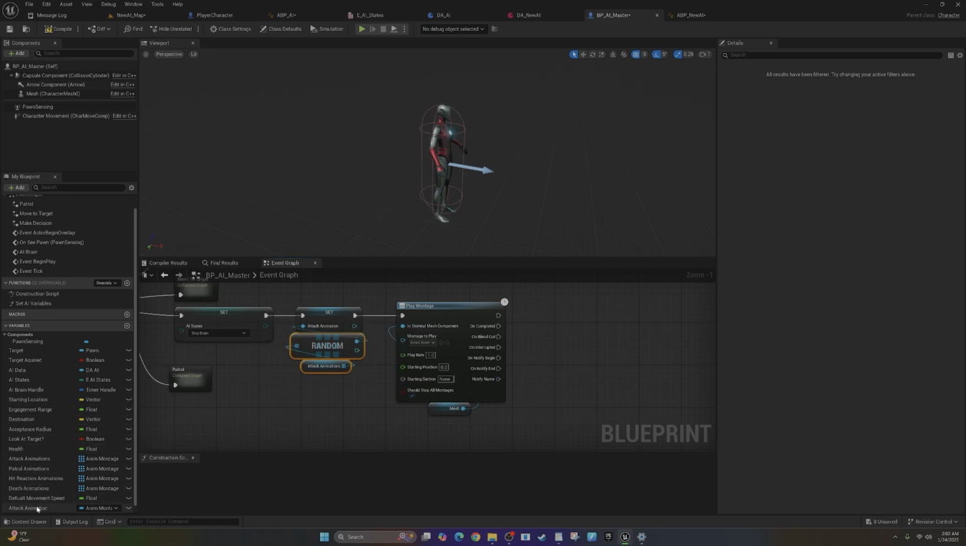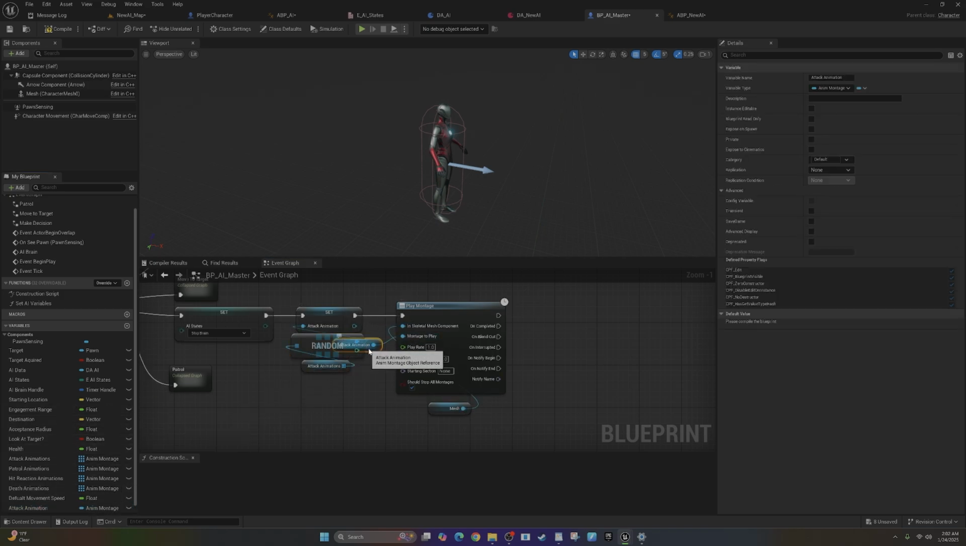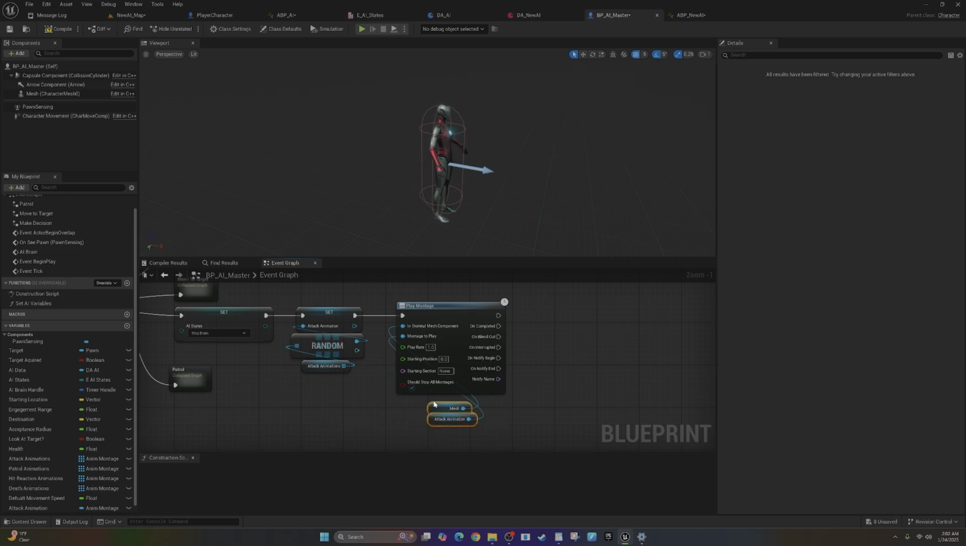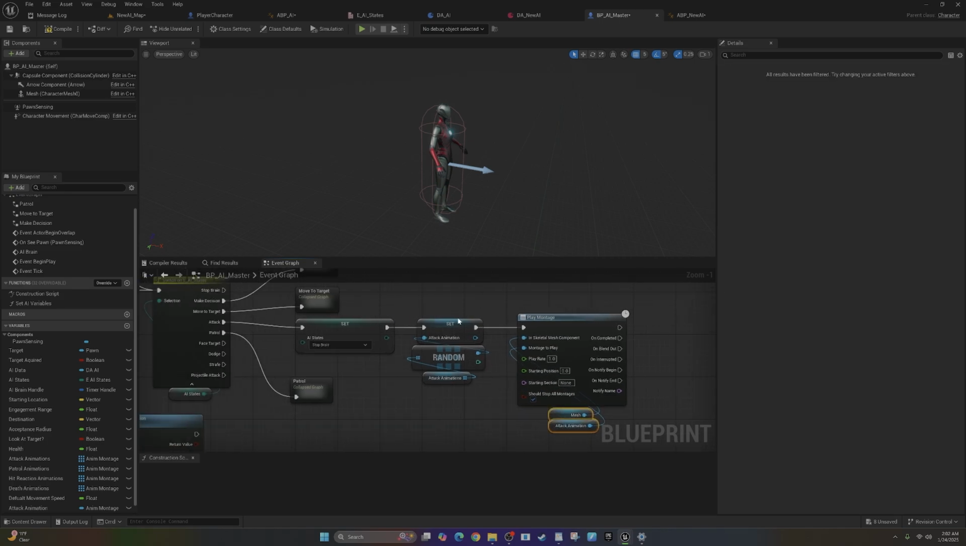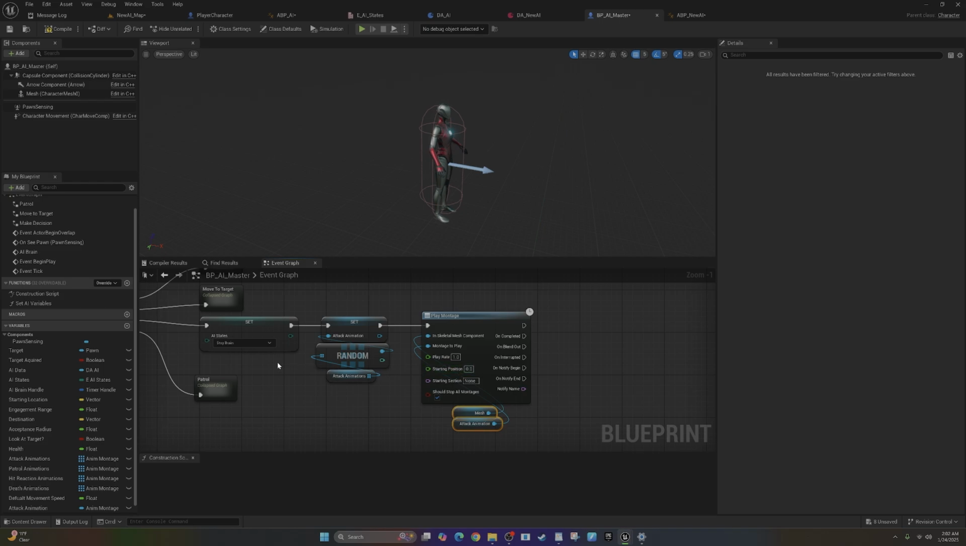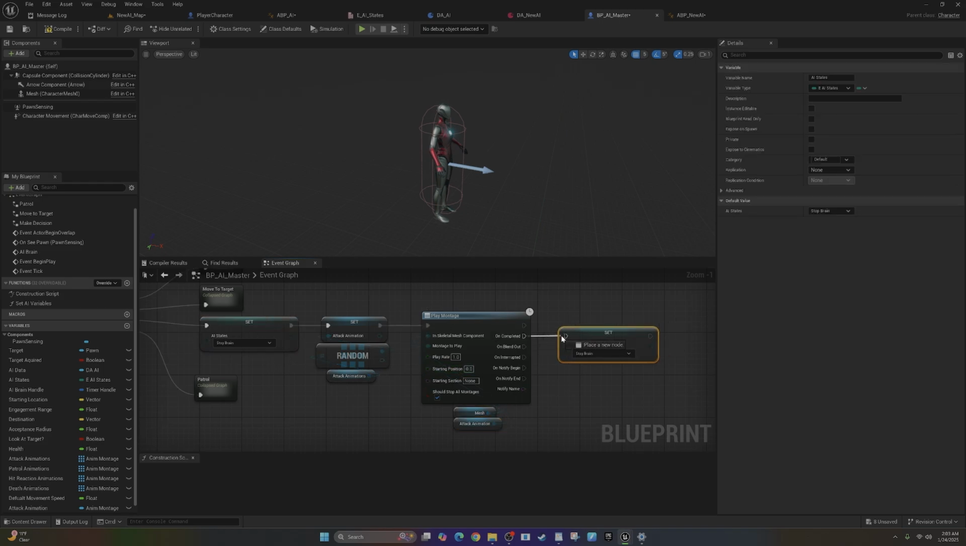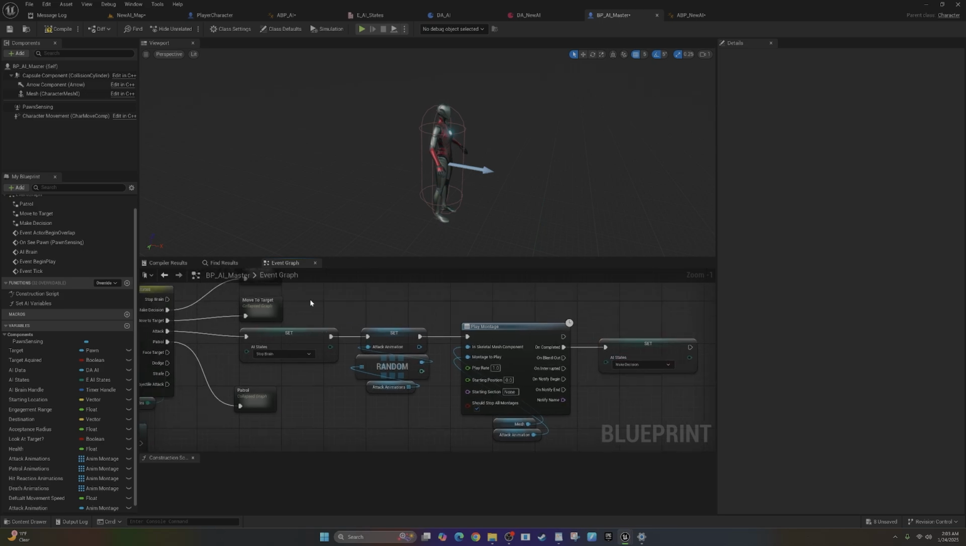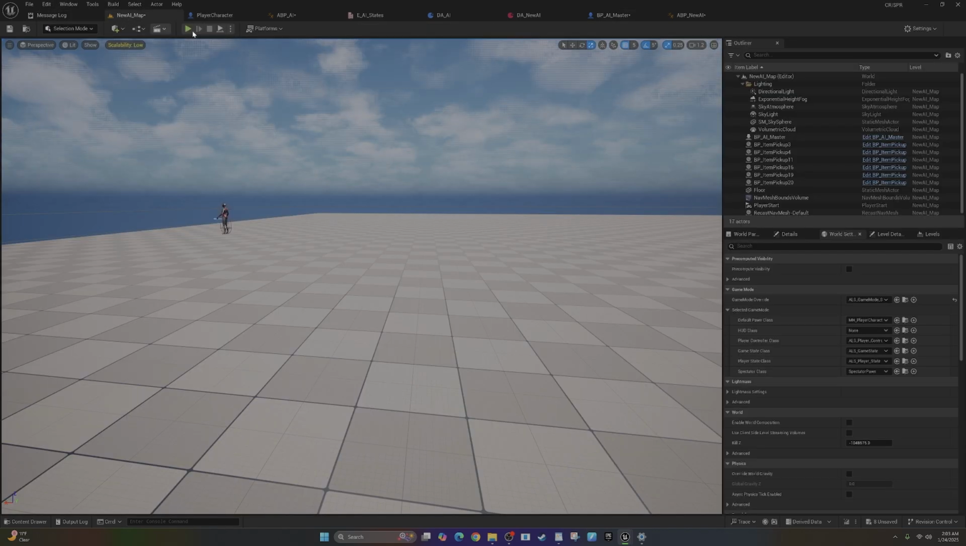Set it up and then plug in attack animations into our montage. And then after we play the attack, we also want to duplicate this AI states and then have it make the next decision. Okay, so let's give it a shot and see if it works.